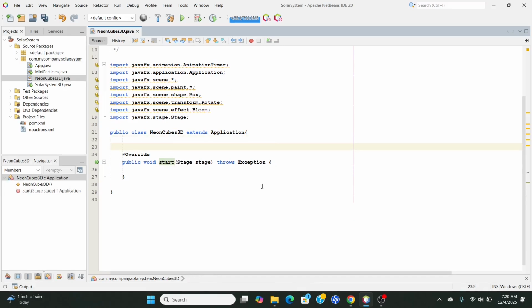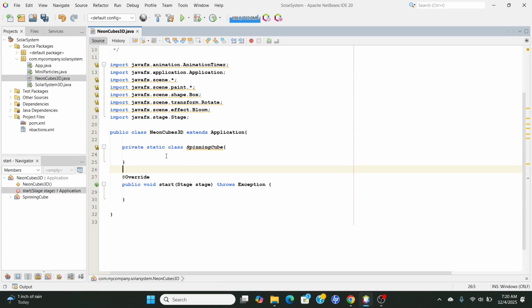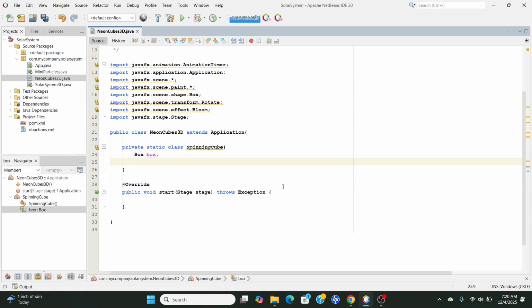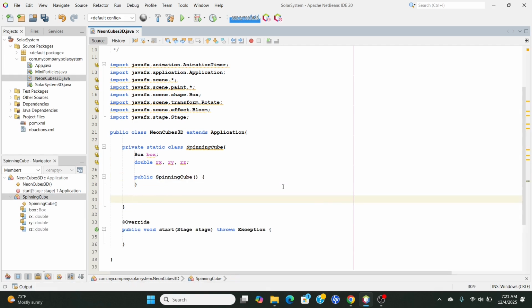Next, we create a private static class called SpinningCube. This class represents a single neon cube in our 3D scene. Inside it, we define a Box object, which is the actual 3D cube in JavaFX. Then we create 3 double values, rx, ry, and rz. These will store random rotation speeds for the X, Y, and Z axes, so each cube spins differently and feels alive. The constructor of this class takes 5 parameters: the cube size, its X, Y, and Z positions, and the color we want to apply.